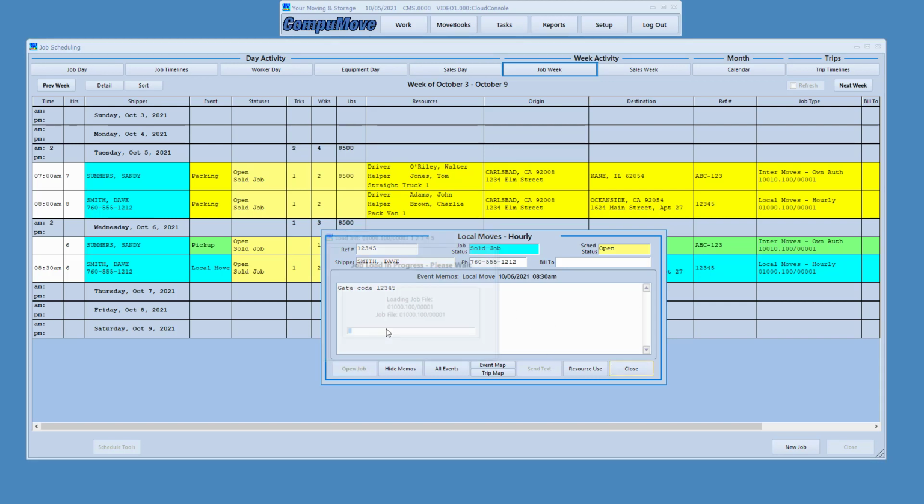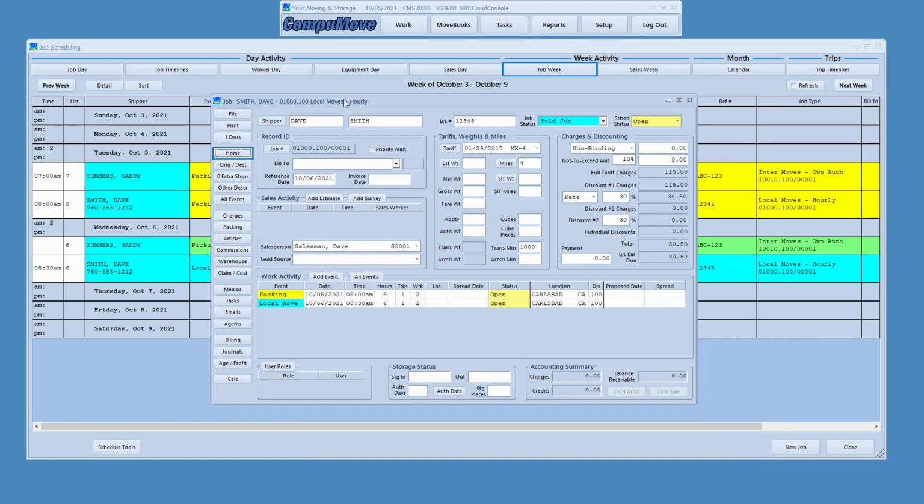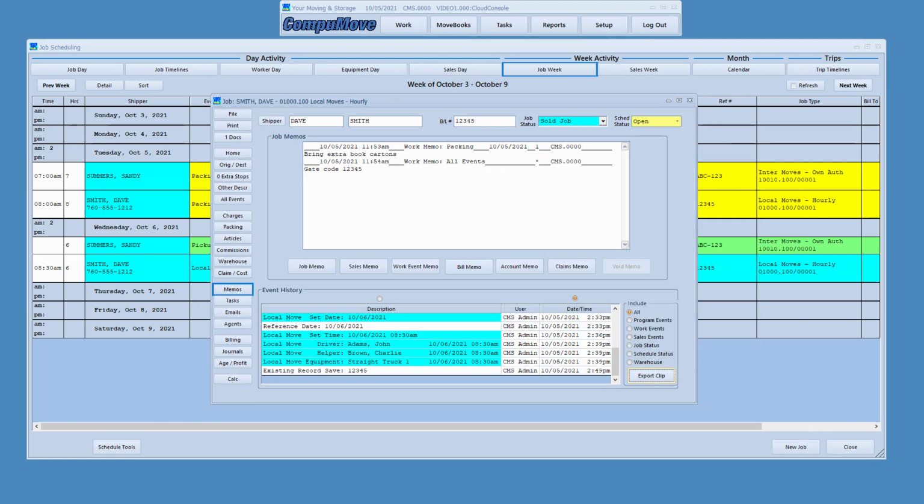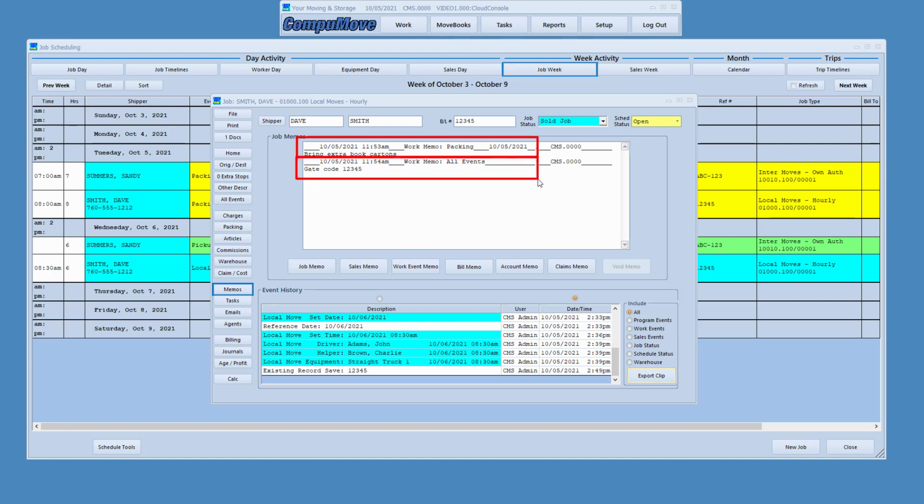So I'm going to say open job. When I go to the job record and I go to the memos area, you can see we've got two memos. We've got a work event memo right there that's associated with the packing event. And we have an all event memo that's going to show up on the dispatch ticket or the work order for every job, and that's the one that includes the gate code.